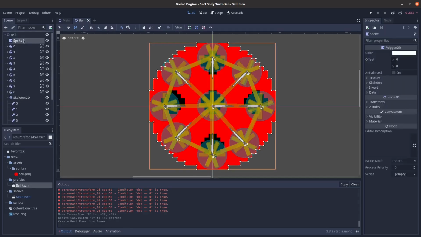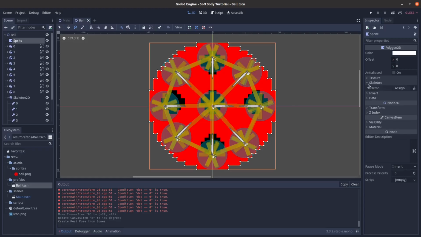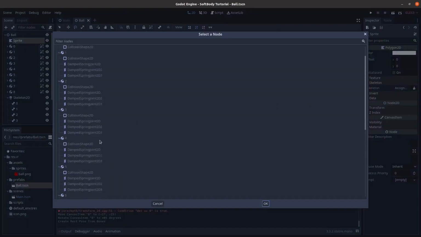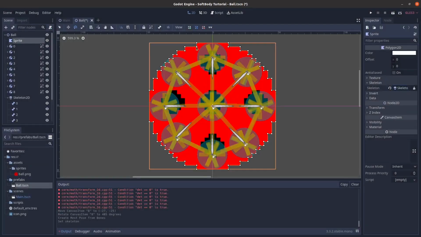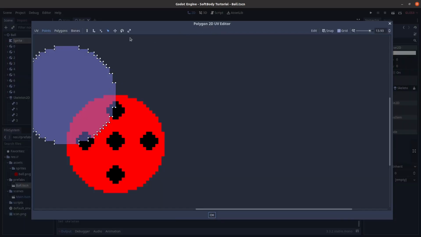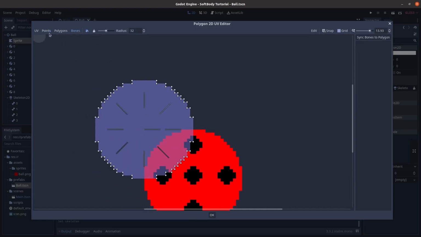Now we want to go to the sprite we made, or polygon 2D, I guess. Click skeleton, and we want to assign the skeleton to the skeleton we made, so it assigns all the bones. Now click on UV up here, click on bones. Actually, before we do that, let's click back on points, click on this create internal vertex, and you just want to slap it in the middle, or where your main bone is. It doesn't need to be perfectly precise.